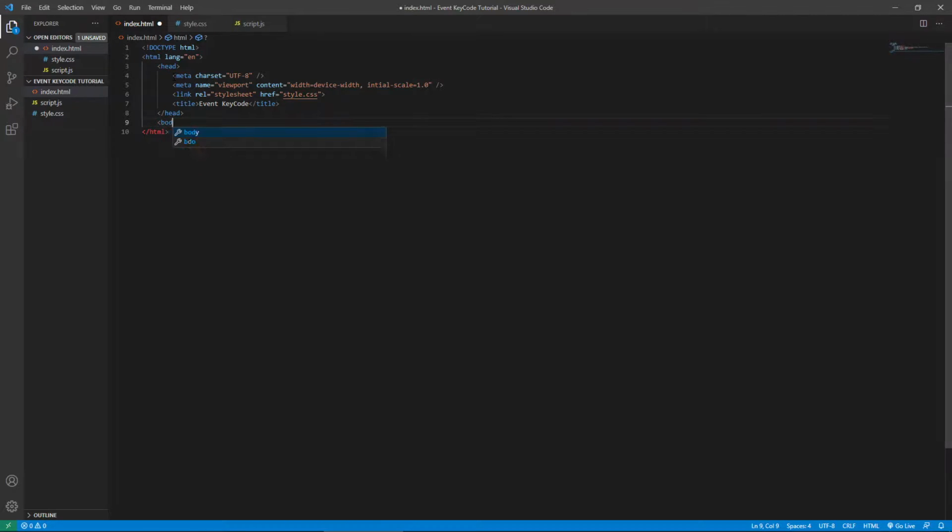So let's go ahead and define our body tag. And in the body tag, we're going to have a couple of divs. The first div is going to have the ID of insert. And then within that div, we're going to have our initial div, which is going to prompt the user to press any key. And we'll call this one class of key. And we'll just simply type in there in straight HTML, press any key to get the key code.